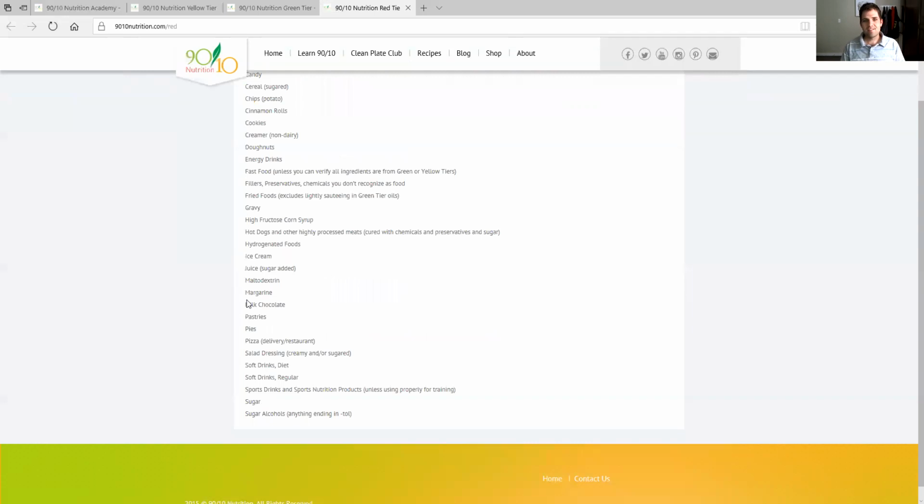If you lightly saute it in a green tier oil like avocado oil, olive oil, coconut oil, then we don't consider that fried. But deep fried foods automatically go to the red tier, and of course sugar, and then sugar alcohols. So that's basically the 3 tiers. Get to know these tiers. I'm not going to go through them in super detail here, but get to know these 3 tiers. And then it's just really concentrating on that yellow tier and red tier and eating less than 10% from your yellow tier allowance, and then nothing from the red tier unless it's a special occasion, okay? So that's pretty much how the system works.